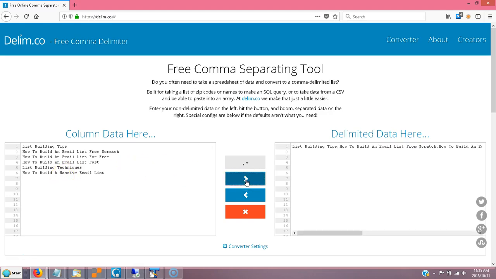click this arrow and it turns it all into comma separated. That way I don't have to sit there and add commas each time after it. Now, I could easily do it manually here, but if your list is a lot larger, you have better things to do with your life than typing commas or doing search and replace and all this. This just does it for you.